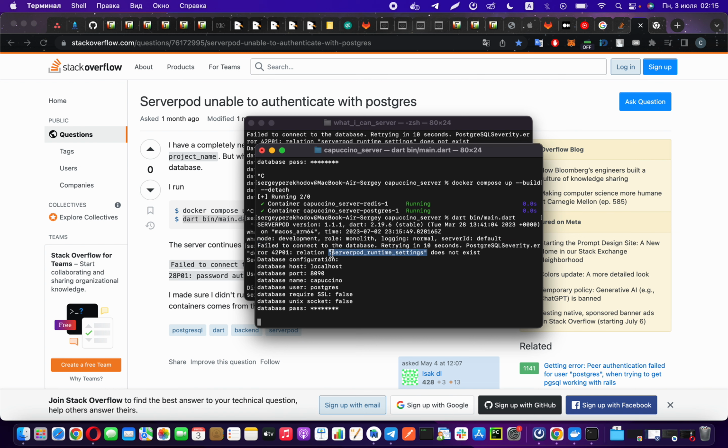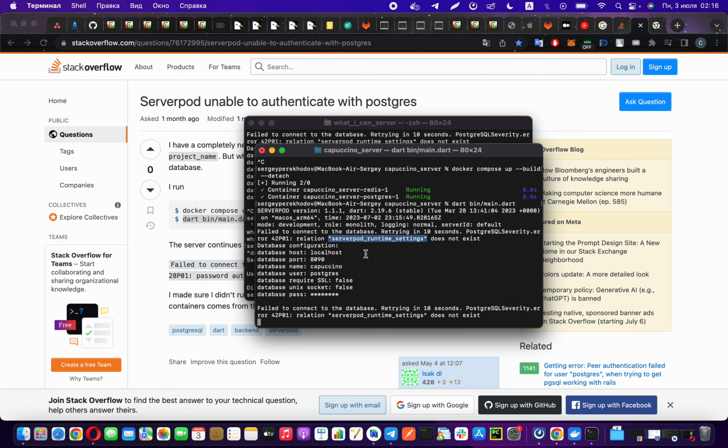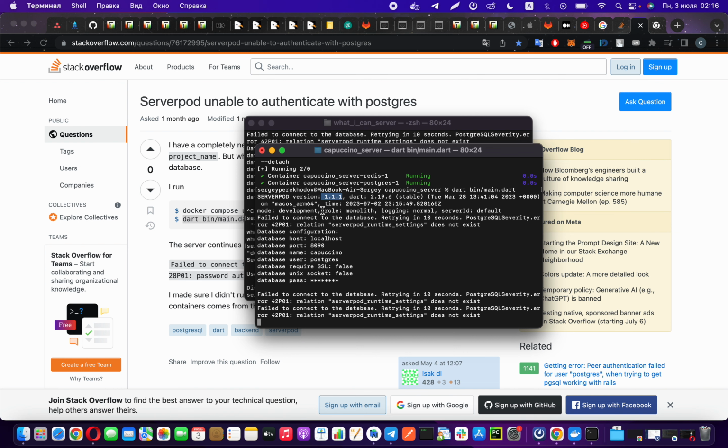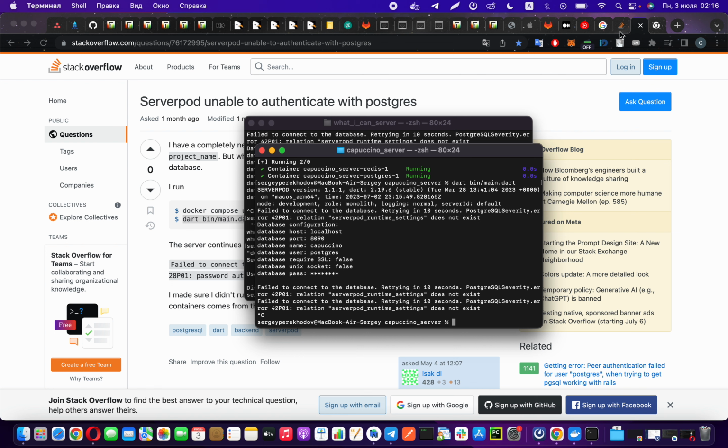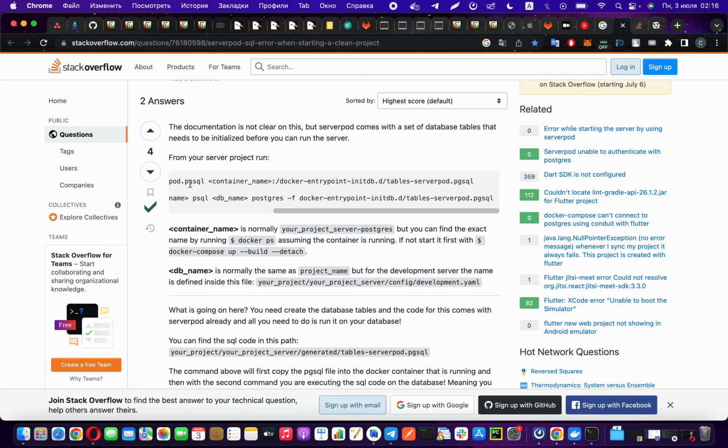exists because all of the SQL queries don't work in Serverpod in this version 1.1.1, and for this we need to create a table in Docker, because after recreating a project we have created a bad config for the database, and currently we need to use these commands.